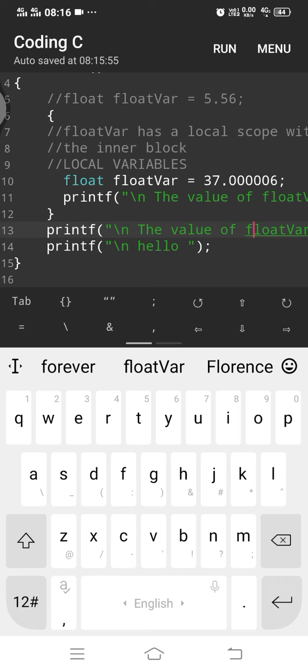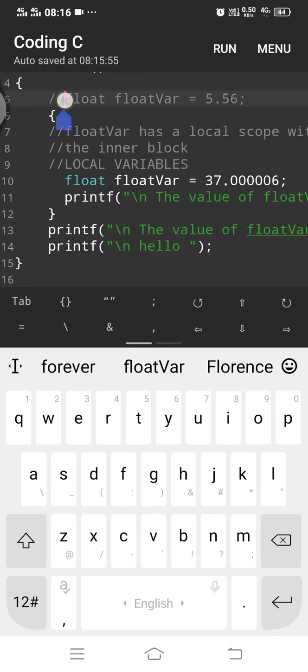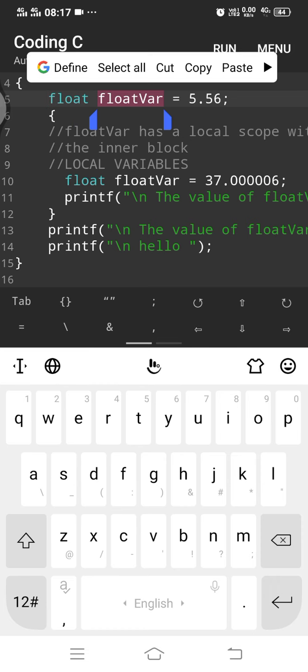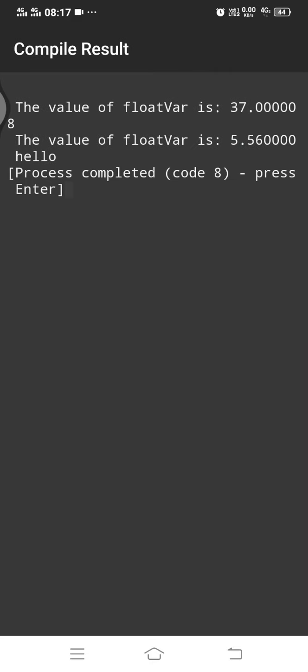That is why this is called a local variable. It is local to a block. Once again, if I just unblock the outer float var, that is this one here, and if I run this now, see, here we go.